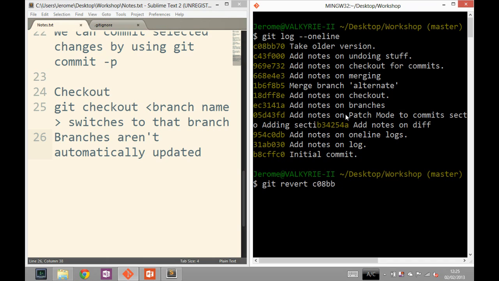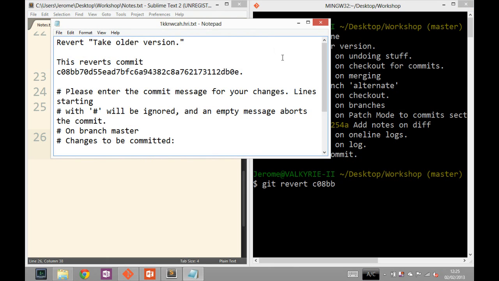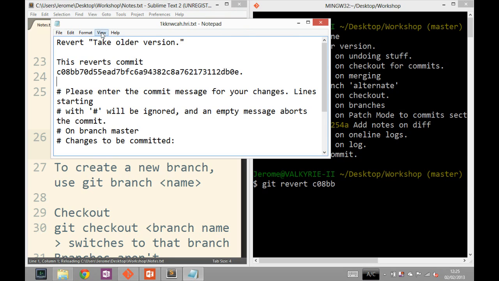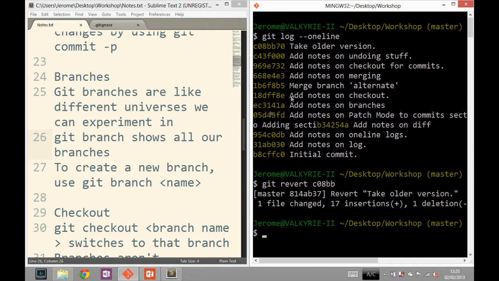Like this. And then we hit enter. Git will automatically pop up the editor with a commit message for us. Revert, revert. Then it displays the commit message of the one we're reverting. This reverts, and then the actual commit ID. So all we need to do is just save, and then close out.